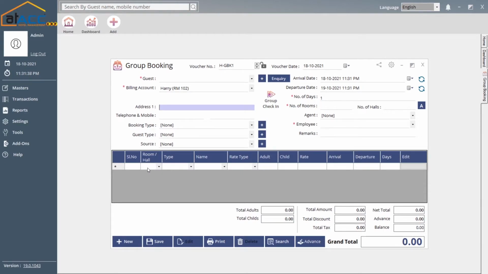And once you're done with that, you can specify the room or hall, the room type, or maybe the hall type. You can specify the room number, rate type, number of adults, children, every single detail. You can enter it in the grid over here. And once you're done with that, you can just click save. You can also receive advance payment from the booking menu as well.